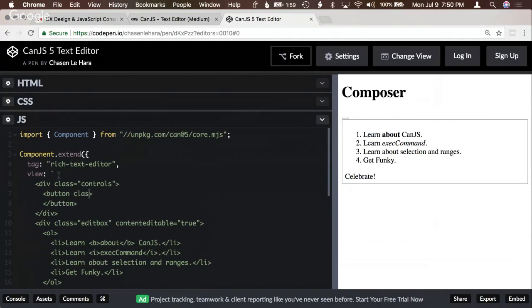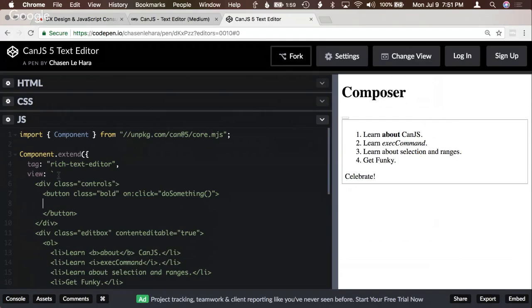And it had a class of bold, and then we want to listen for the click event. What should we call our method that we're going to define later? I'll take anything; it doesn't matter. Do something. Okay. Should we pass it anything, or should we just call it do something? I'm just going to call it do something. All right, and I'm going to label the button bold just because I can. Okay, so we've got our bold button. We've got the on click handler.